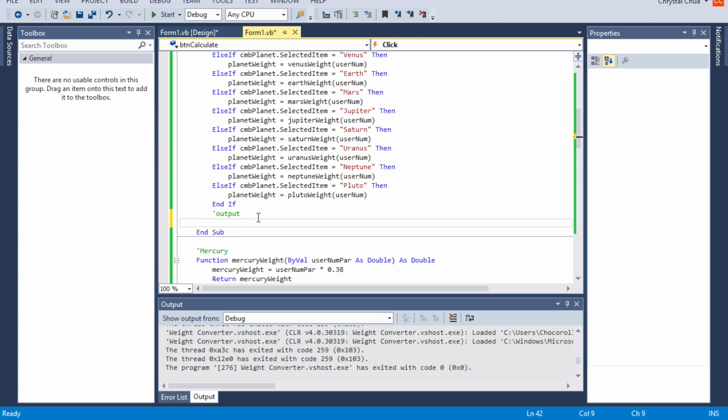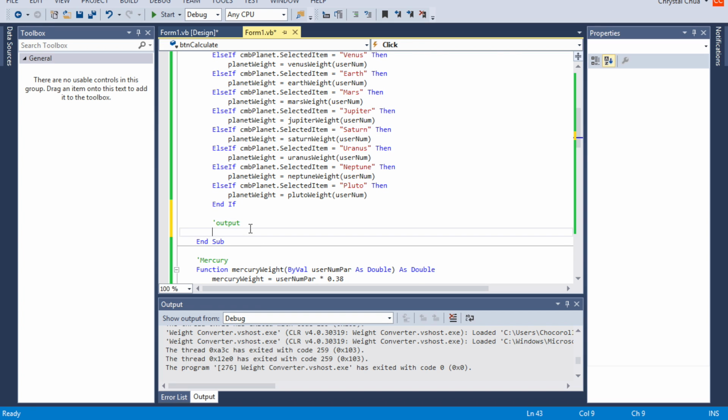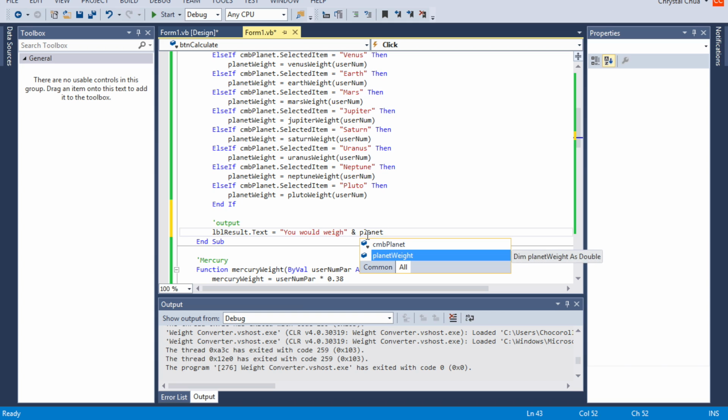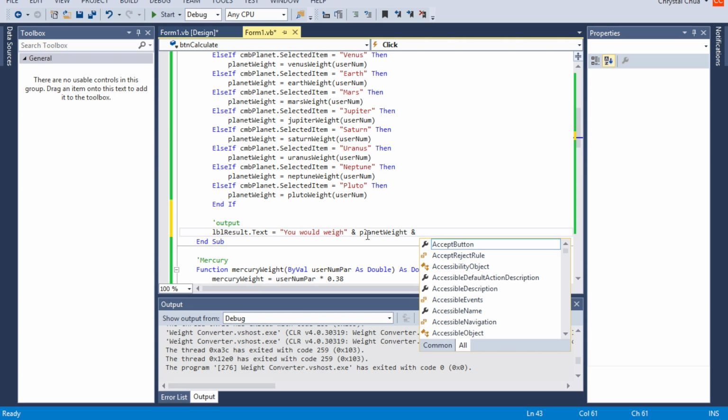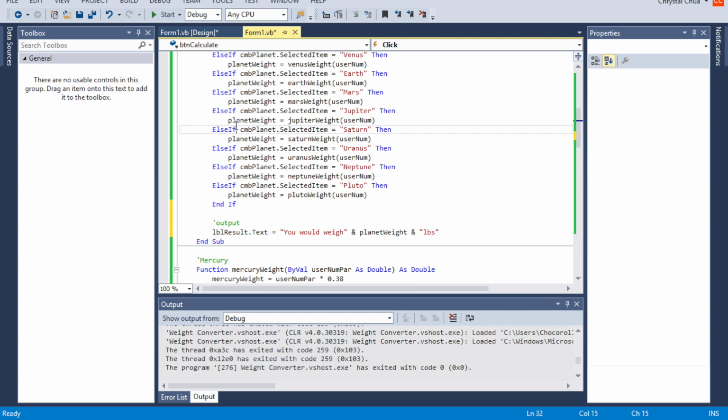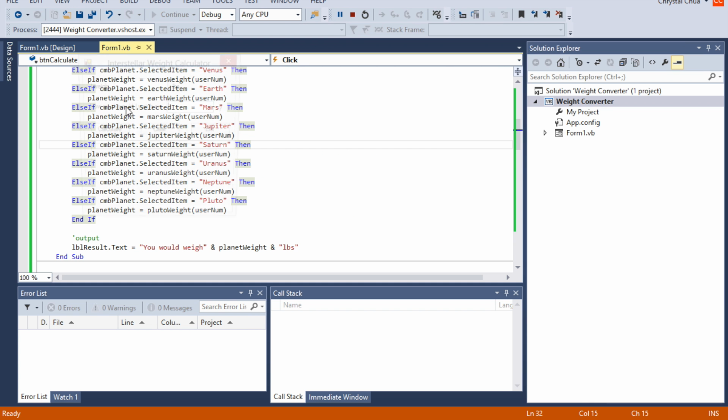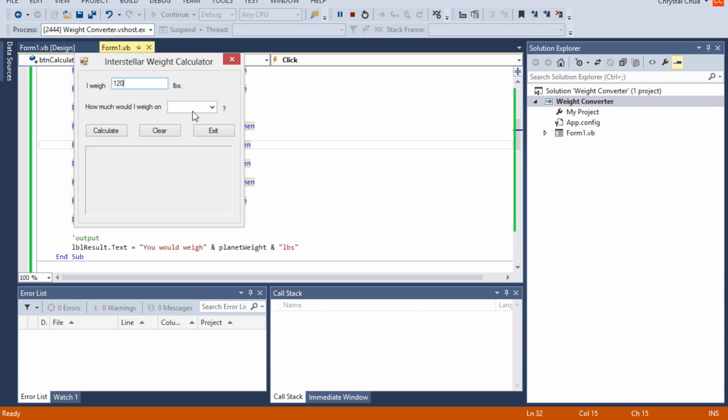And then for our output, lbl result dot text would be equal to, let's say, "you would weigh" and concatenate that with the planet weight and concatenate that with "pounds, LBS." So if we press start and entered our weight on Uranus and press calculate, it gives us our weight on Uranus.